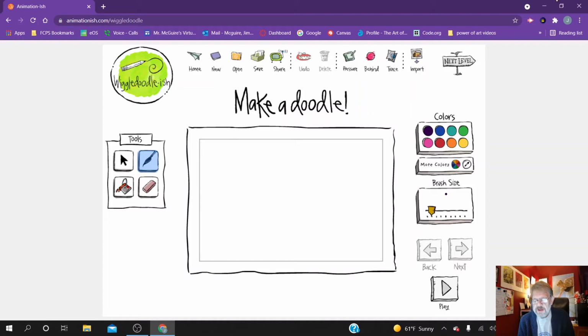The next two buttons are not highlighted right now, the back and the next button. As I create images, it's going to automatically begin to create pages for me in the Wiggle Doodlish. And so let's take a look at how we can make a simple animation. So I'm going to start with just a simple smiley face. A circle.